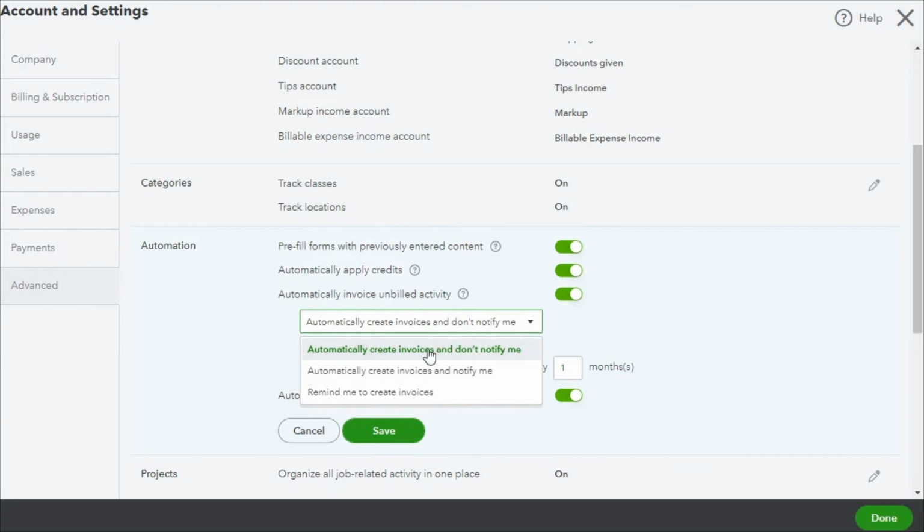So automatically create invoices and don't notify me. I don't recommend that one. Automatically create invoice and notify me, or remind me to create invoices. If you can get to the automatically create invoices and notify me, this is the best case scenario in my mind because automation is great.